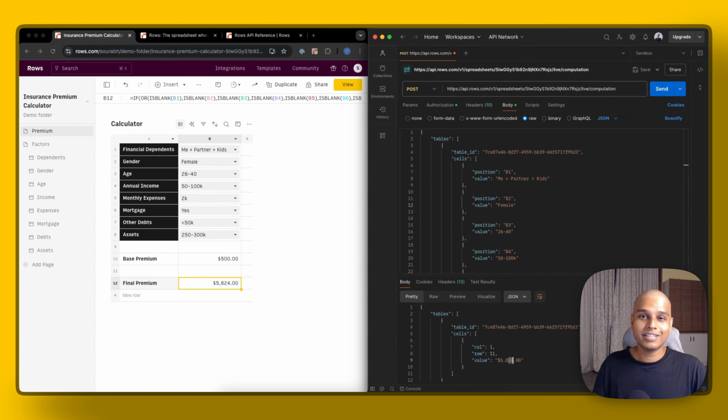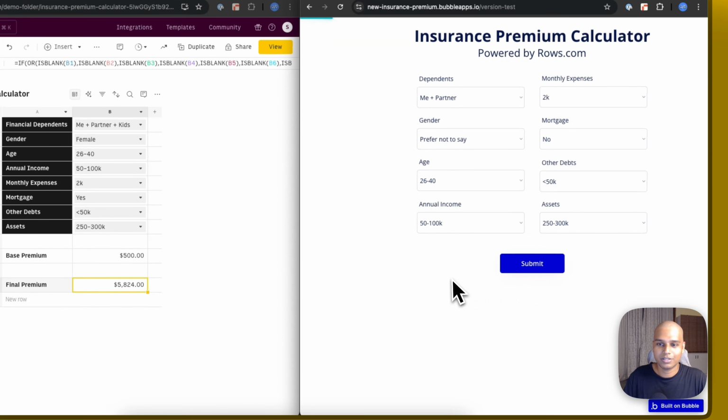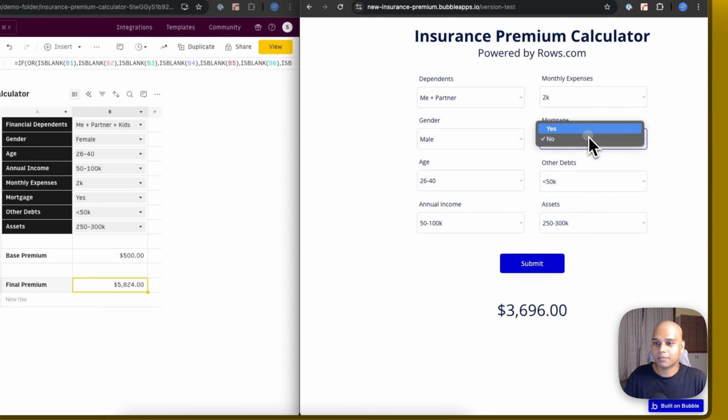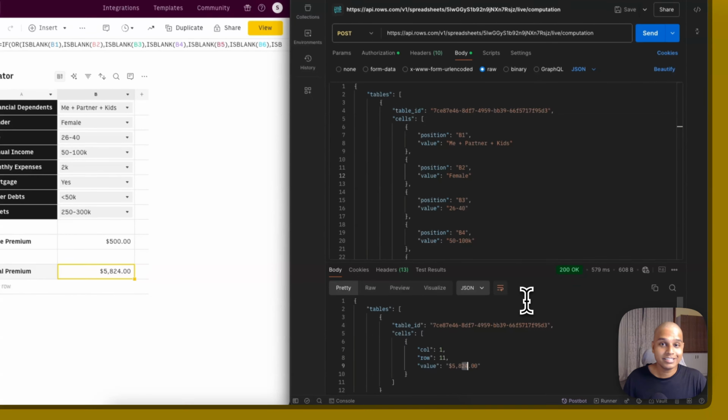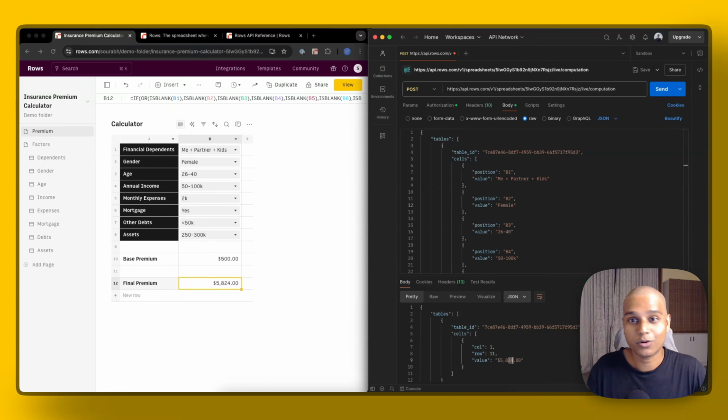Now, once you've tested the API and want to see it implemented in real life, you could also do so on your own website. I've chosen Bubble as an example to demo this, and you'd be able to see the same here. So let's say I hit submit and you see the values show up here. You could change some of the values here, and you should see the values changing in the output as well. Let's say I change my mortgage to yes and hit submit. You'd see the values increasing here. This is how quickly you can test and implement the Rows compute endpoint on your calculators as well.